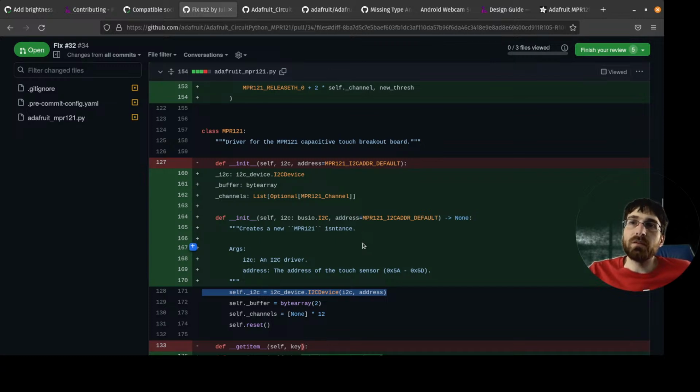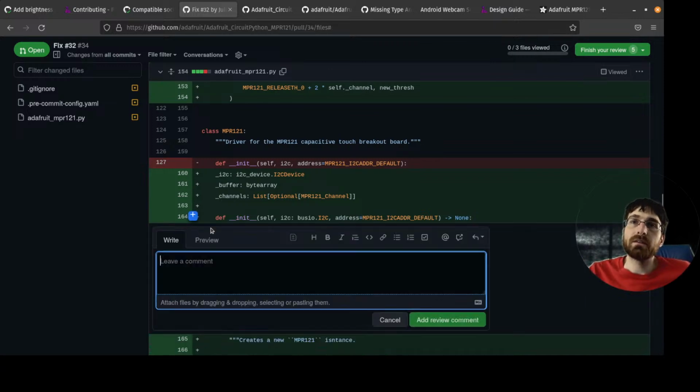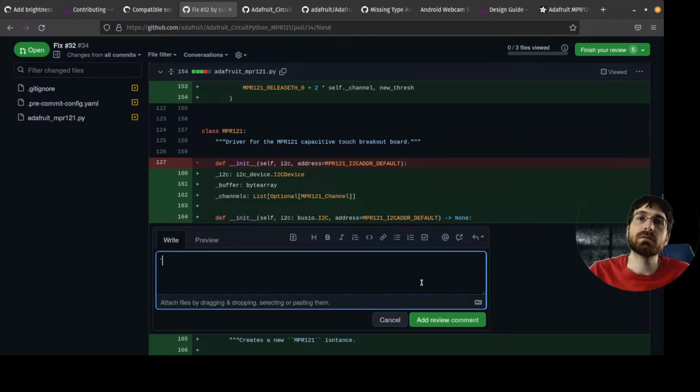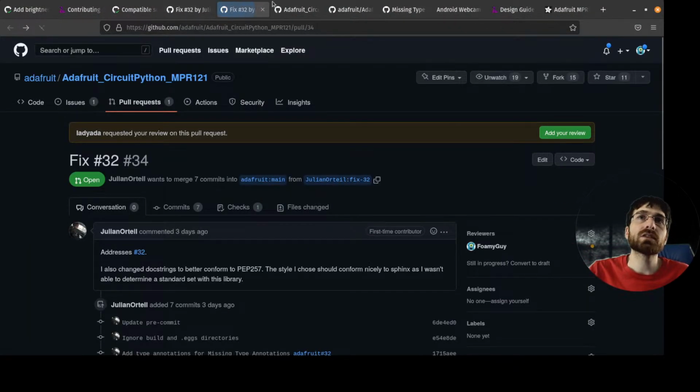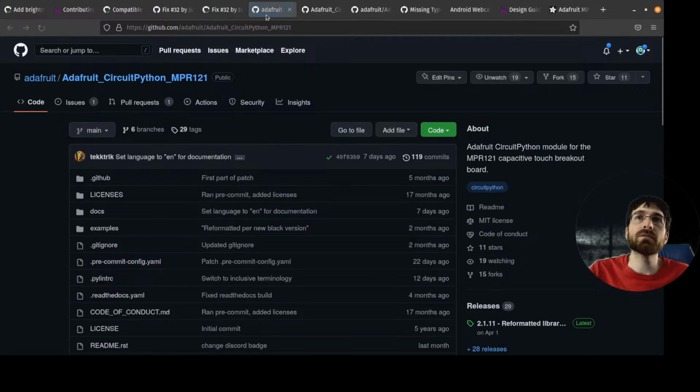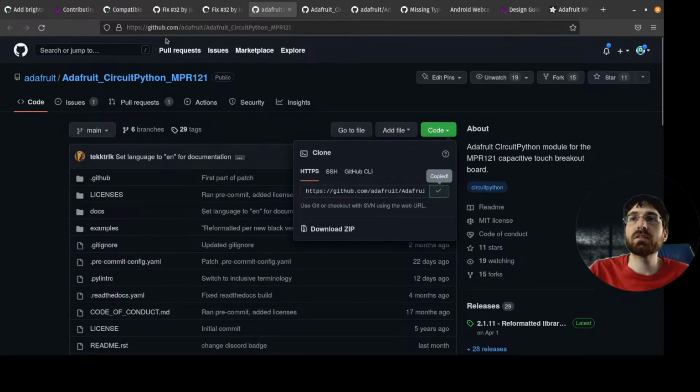Address could use a type here. Probably would be, I think, probably int. Let's clone this so we can check it out locally as well. Don't think I've cloned this before.